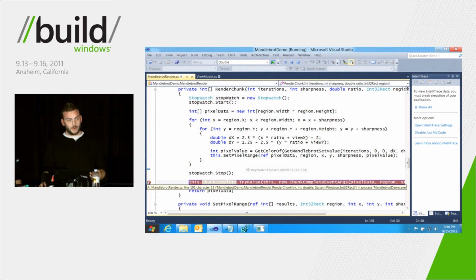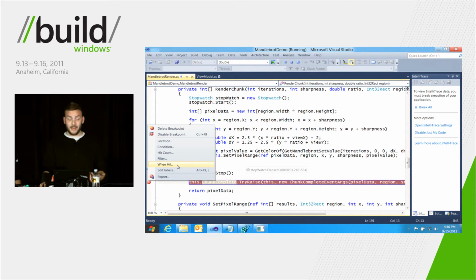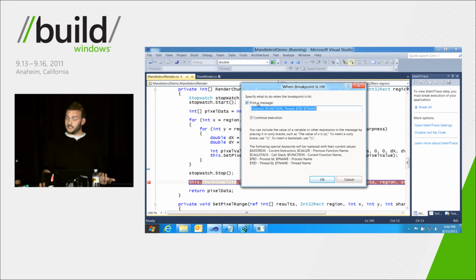So let's take this breakpoint here and right-click on it, and we'll say when hit. And we can say print a message. So I'm going to print a message saying render chunk complete. It's going to go to the output window. And you can also put expressions in here and print their values to the output window. So just like I used that pin data tip on stopwatch.elapsed, if I put it in curly braces, I can put stopwatch.elapsed.